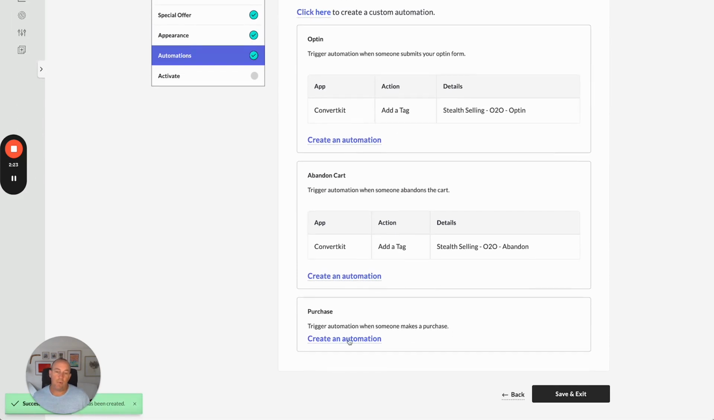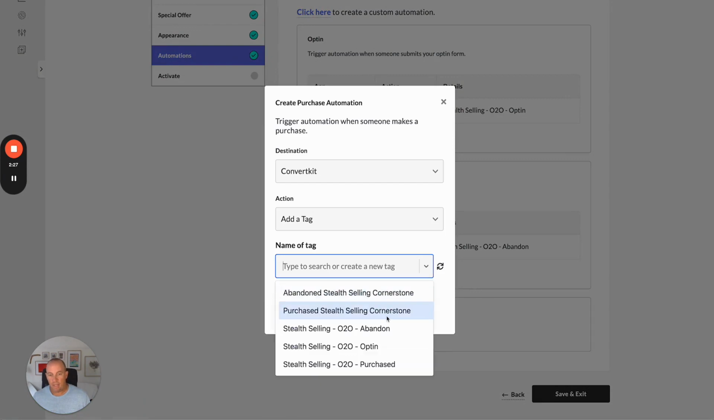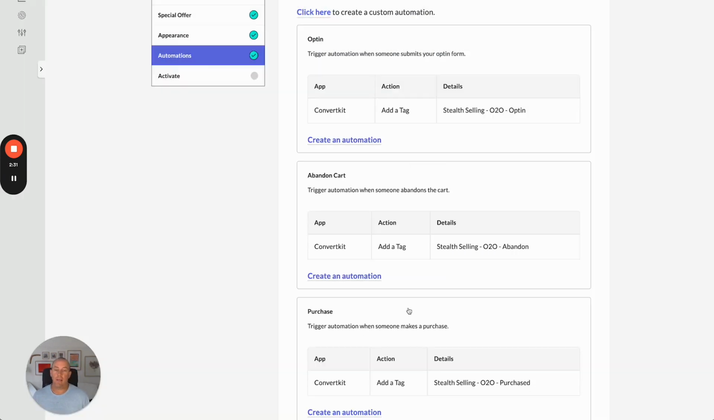And now the next one for purchase, I think you get it by now. We're going to add a tag, and this is going to be the purchase one, which I've already created as well. So I'm going to click create.